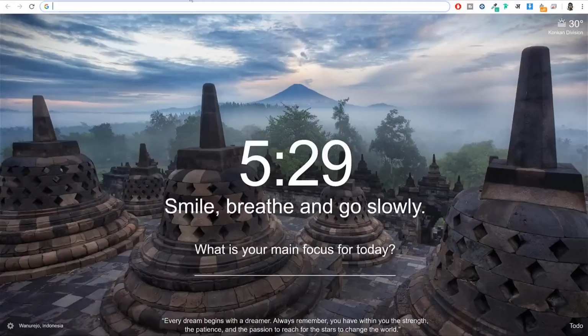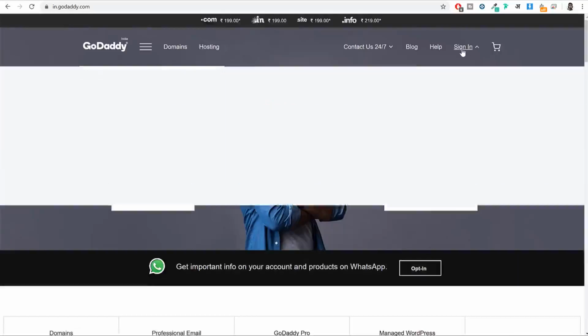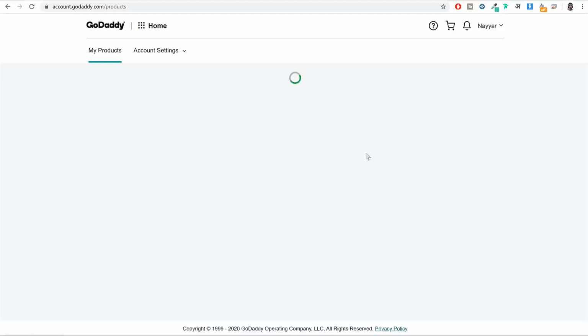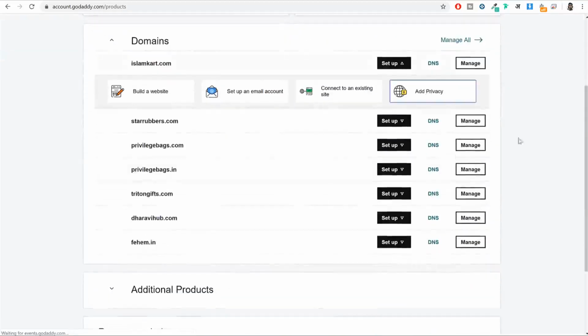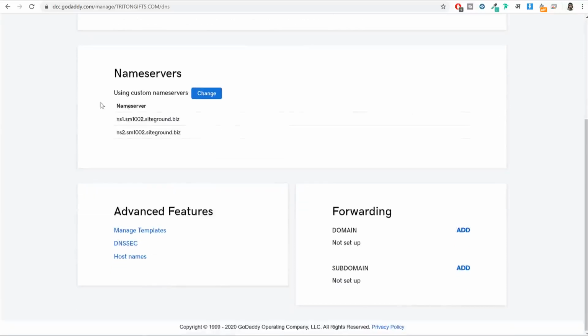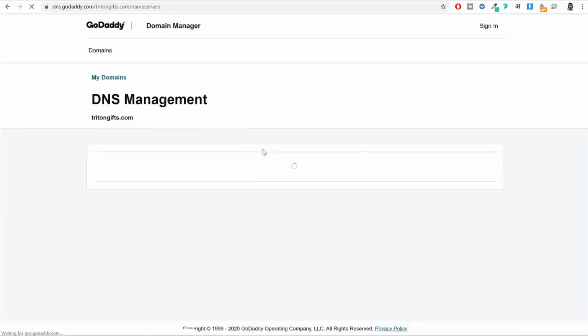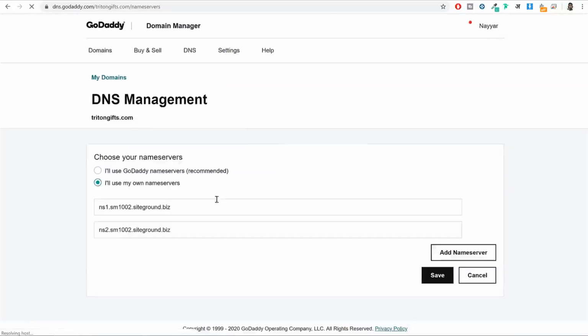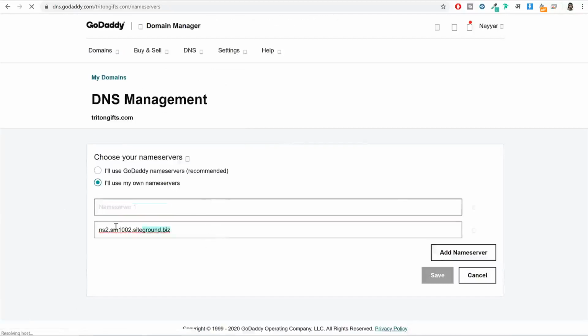So for example, if you have registered your website on GoDaddy.com, go to GoDaddy.com, sign into your account. Now once you do that, you will see all the different domain names that you have registered on GoDaddy. For example, if I want to use maybe TritonGifts.com and link this domain name with SiteGround, I can select this option, and beside every single domain name, you will see this DNS button. Click on DNS. Now scroll down, you will see your name servers. Click on change and delete your name servers from here. So just click on delete. Delete both the name servers.